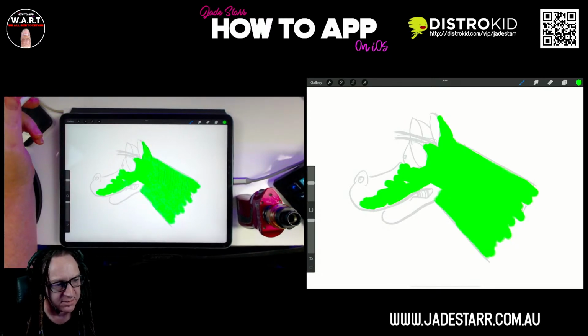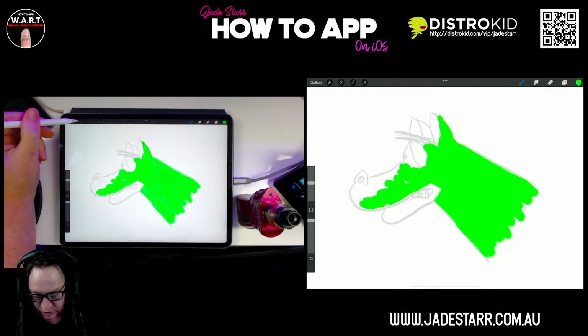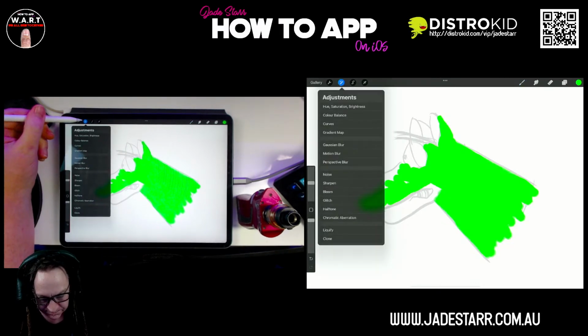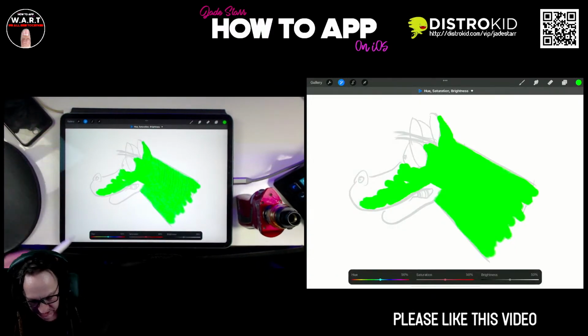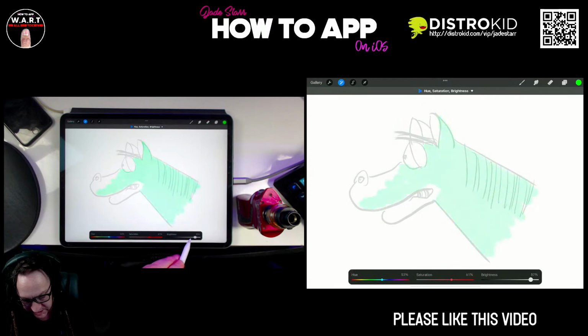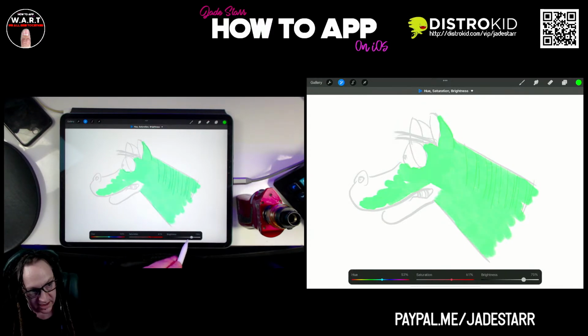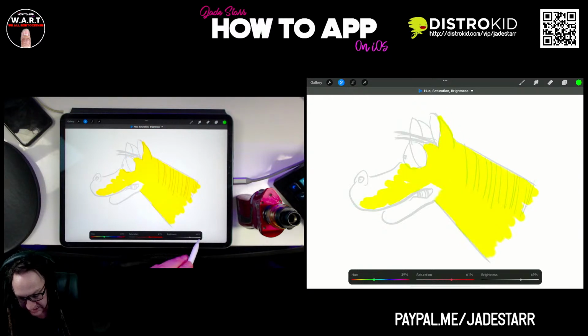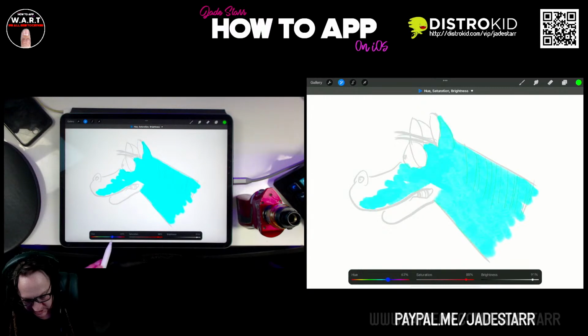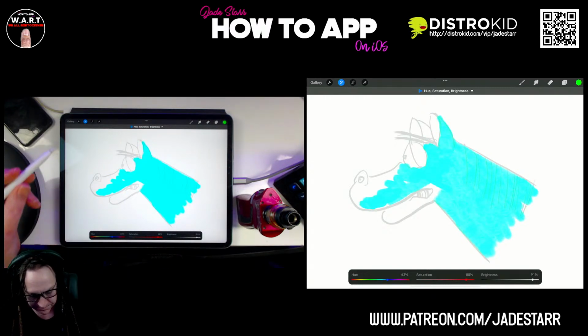Let's just talk about some blending and stuff, yeah? So you have options over here in adjustments up the top. You can actually change the hue and brightness at any time. So I can go in and change the hue, the saturation and the brightness of this. Anything that's on that layer, you can do this with, which is really handy to have. We can make that nice and bright. We can change the color, all that kind of stuff.